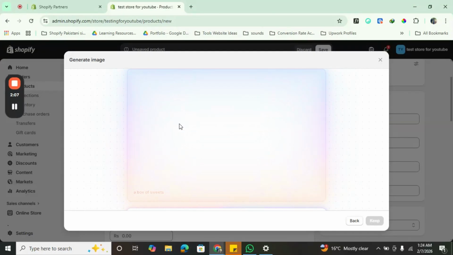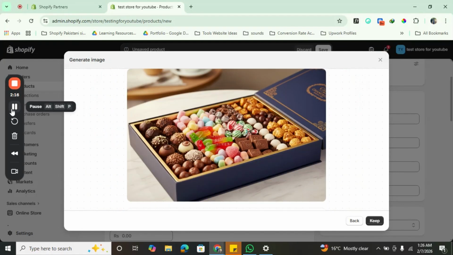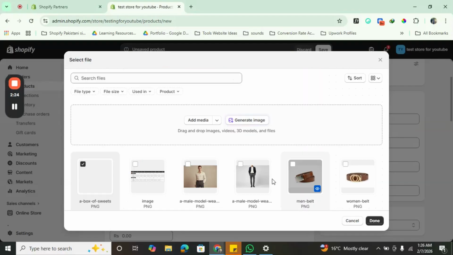So I think you should be very comfortable creating images with AI. Shopify has improved a lot. As you can see, an AI image is generated, but I like this image, so I will keep it. Obviously, this is a test project, so I can do some cheating as well.